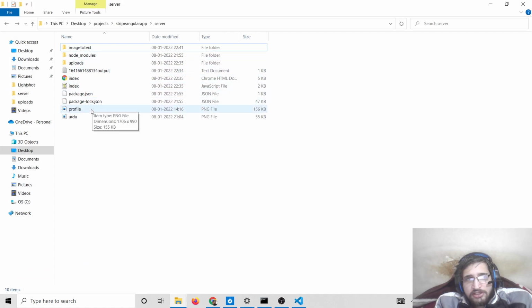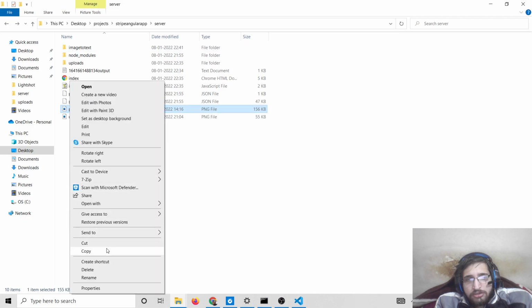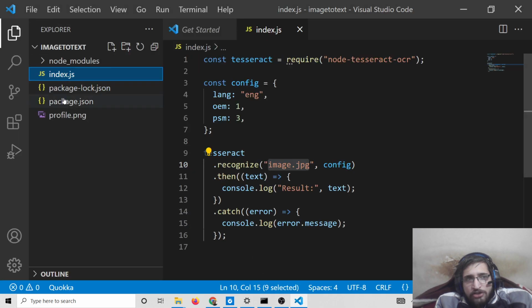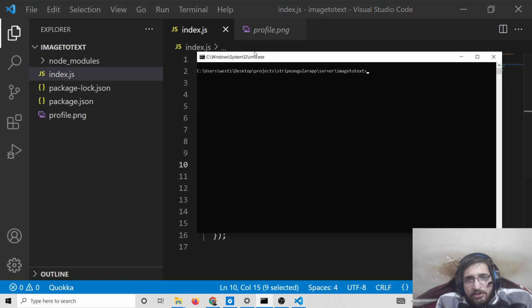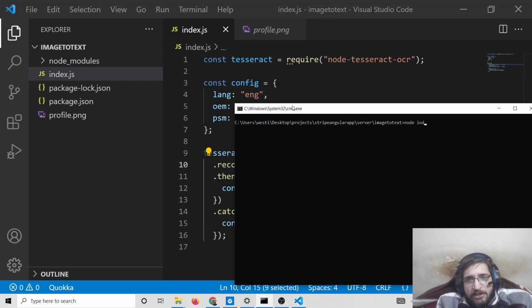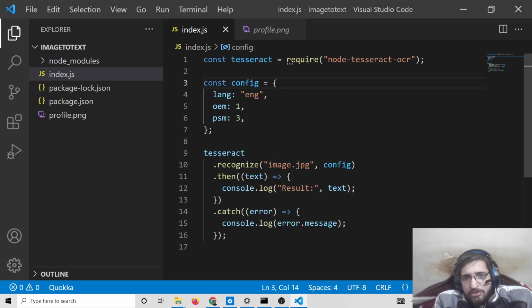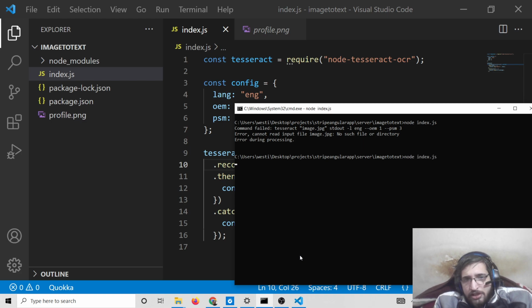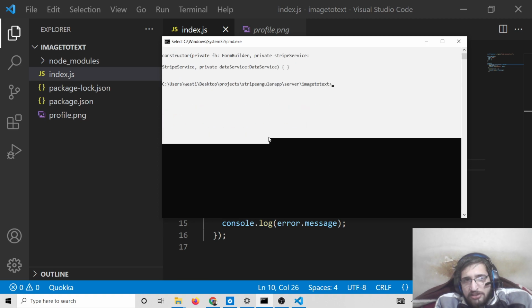You will see this is the image here. Let me copy this image and paste it. So the profile.jpg image is there. You will see some code is written inside this image. If I run this file, if I write node index.js, it is saying, oh sorry, this needs to be profile.png. So refresh, and now it will spit out all the text which was inside the image. You will see this is the result.